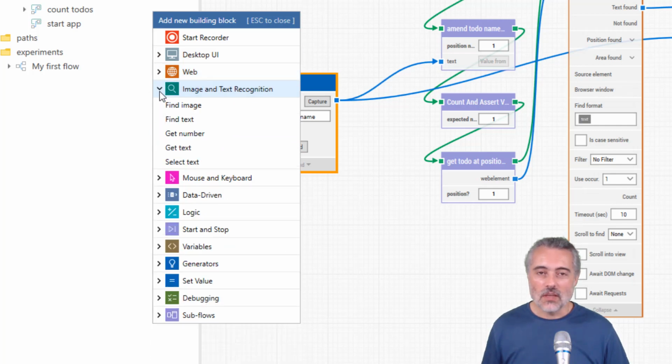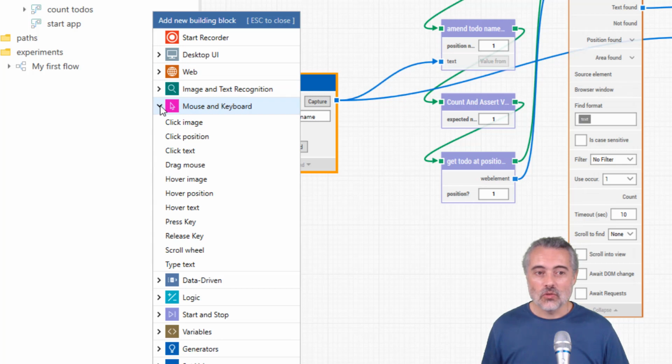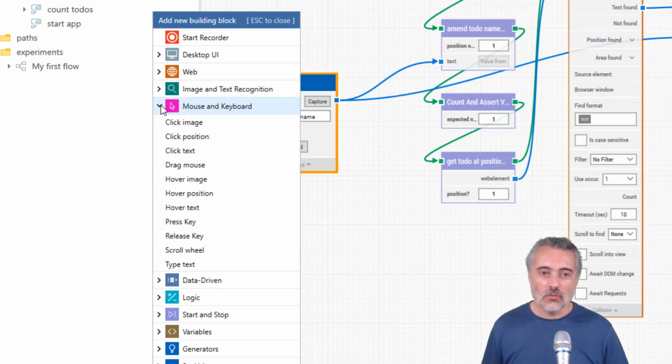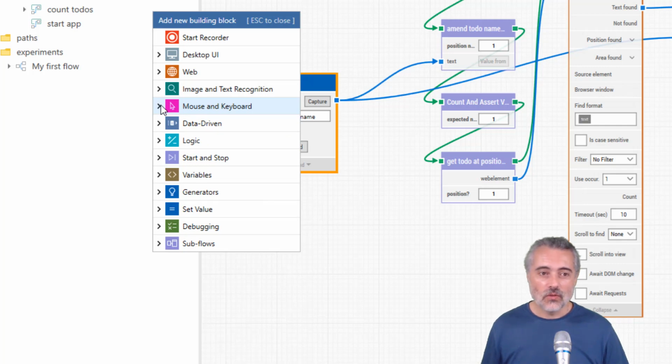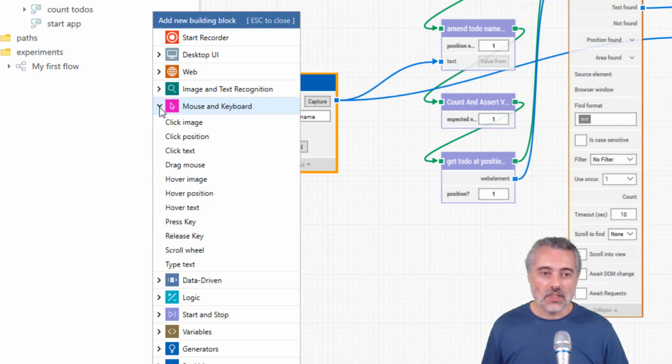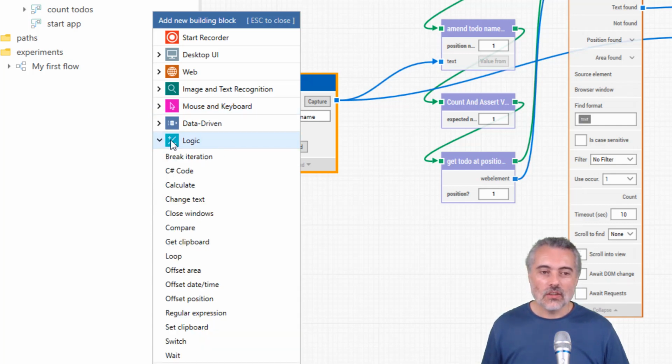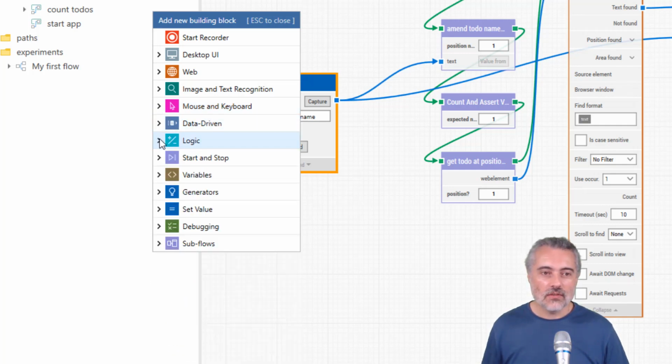If you want to do image recognition, I can take control over the mouse and keyboard if I really need to get physical with the mouse and keyboard rather than just hovering over web elements. I can move to actual places and do right click and drag and drops. There's logic controls if we need them. I've mainly used that for the comparisons.